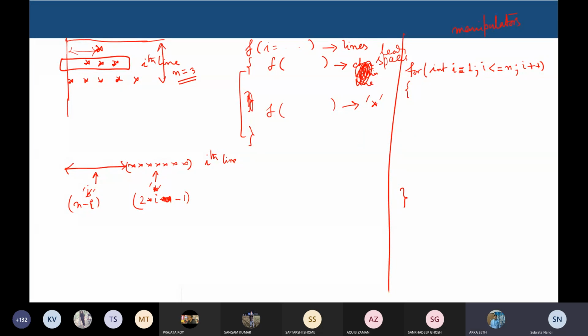Sir, one loop. One loop will be enough. Any other answer? How many loops will be required here? Hello? Just one outer loop will be fine, sir.